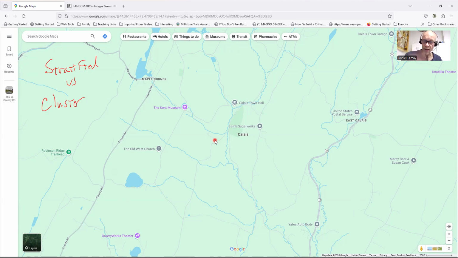We could break all these houses up into groups of 5, and then we could go pick 4 random clusters and then interview all 5 of those houses in that cluster. So you see, the randomness comes in what clusters you're picking, not who you're picking in the cluster. That actually probably works pretty well.